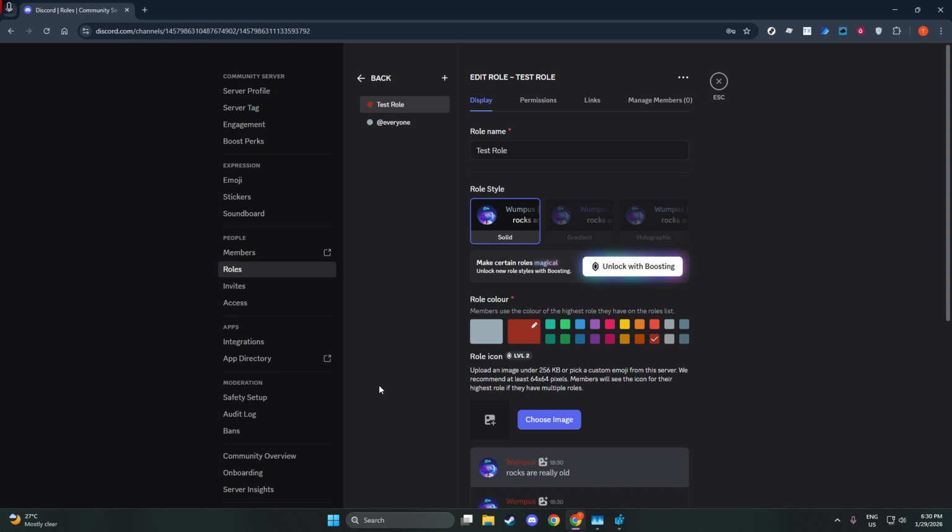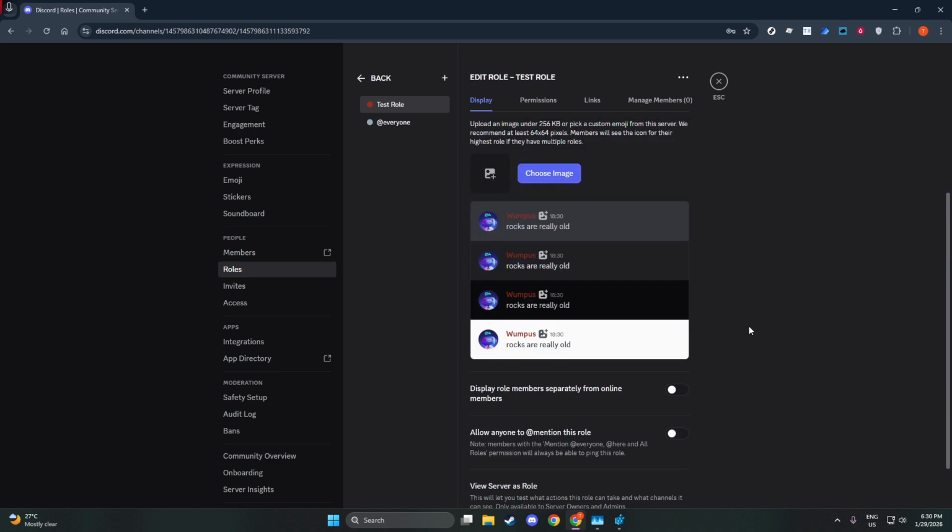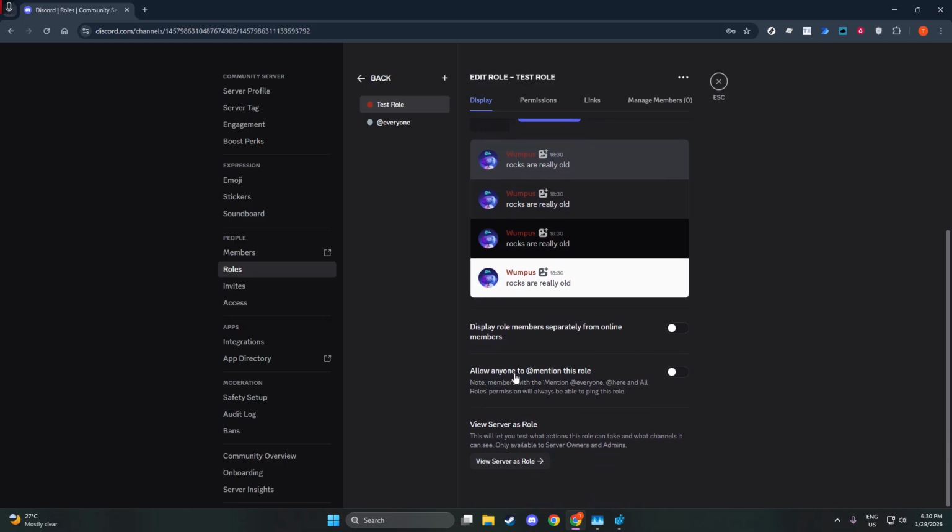Inside the role's settings, scroll until you find the option that says Allow anyone to @mention this role. This is the toggle that determines whether regular members can mention that role in chat. Turn it on. When this is enabled, any member can type the @ symbol, followed by the role name, and select it from the suggestion list to notify everyone with that role. If you want to limit who can ping the role, keep this off, and instead rely on permissions for trusted staff. But when you need broad access, turning this on is the simplest approach.